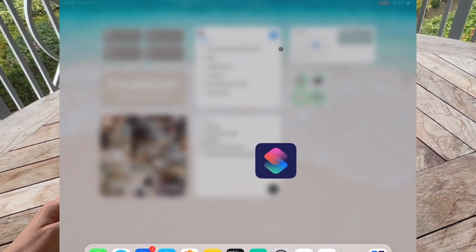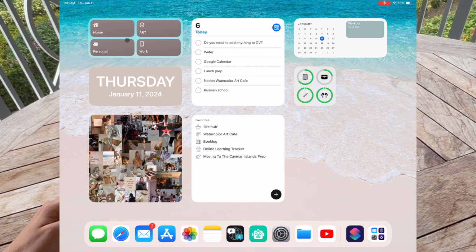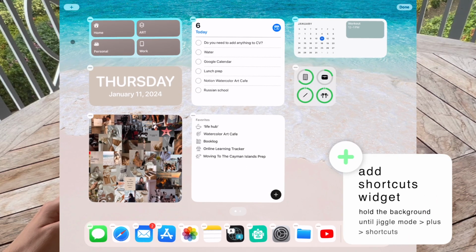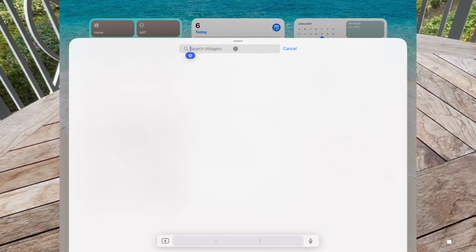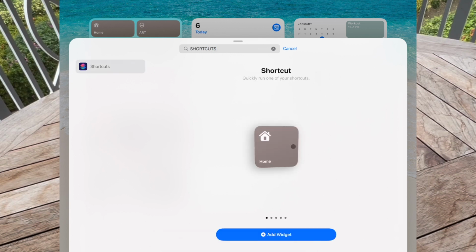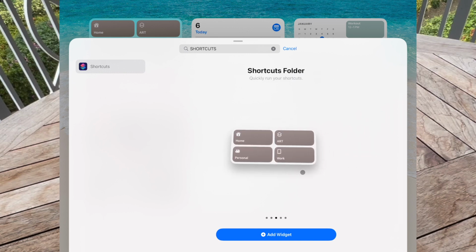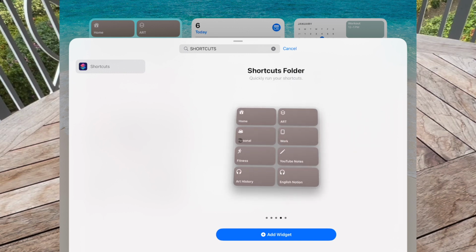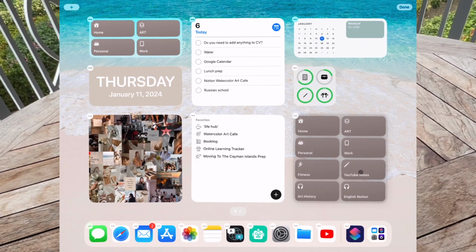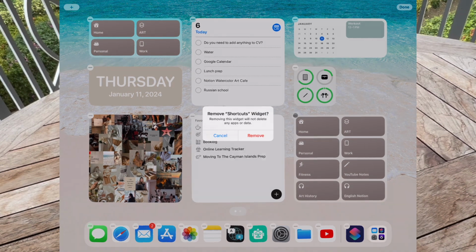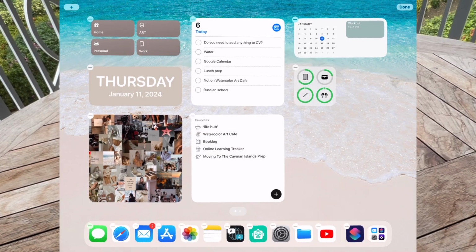I already have my widget set up on my home screen, but if you don't, you just need to go to wiggly mode, press the plus button, search for the shortcuts app, and pick one of the widgets you like. It could be 2, 4, or maybe 8 buttons, depending on how many modes you have. And this is how you set up your buttons. It's actually easier than it looks, so try it and let me know if you have any questions.